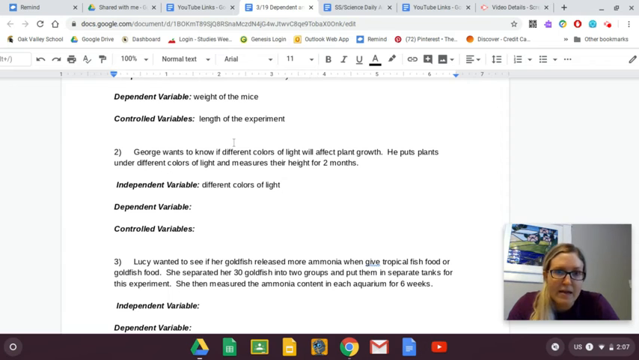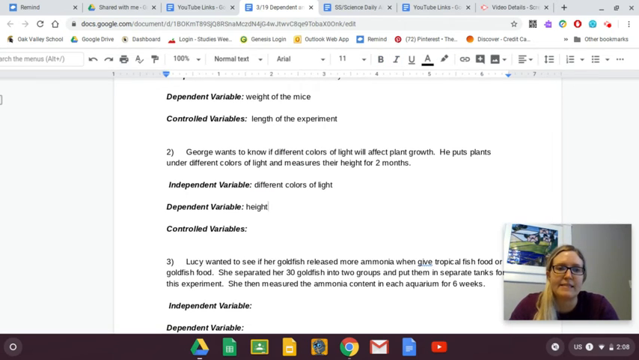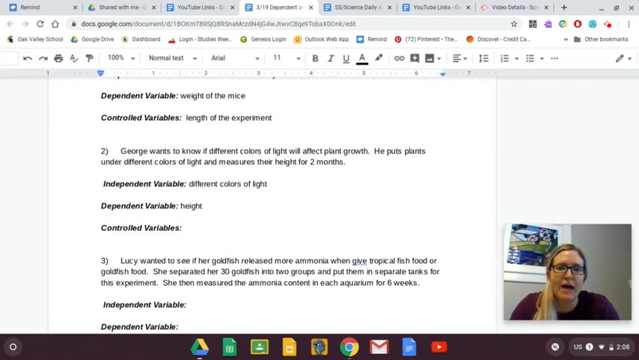And then, what is the dependent variable? What effect is he looking for? What's the result? He is looking to measure their height. So, I'm going to copy height in there, and then it's the height of the plant.